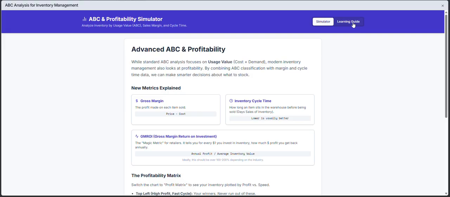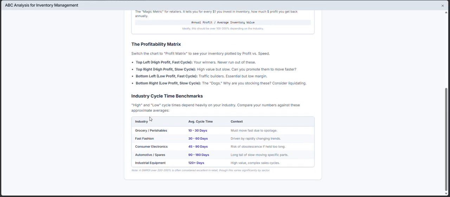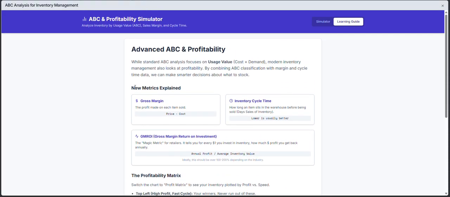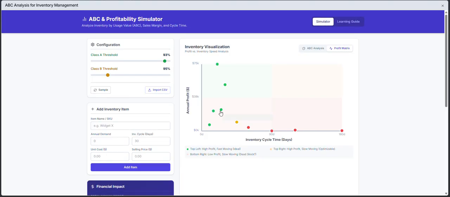We have a learning guide here as well. Some of these concepts are explained here, and there's some benchmark of what type of inventory cycle times we might be expecting to have in certain industries, varying from fast moving goods like grocery or perishable goods to then some slow moving industrial equipment, or even some spare parts, very slow moving items in stock. So that's one way to look at the profit matrix and the ABC analysis. Very good. Enjoy.